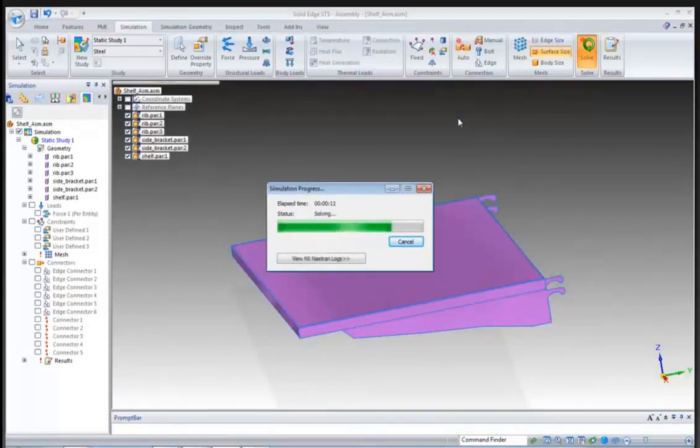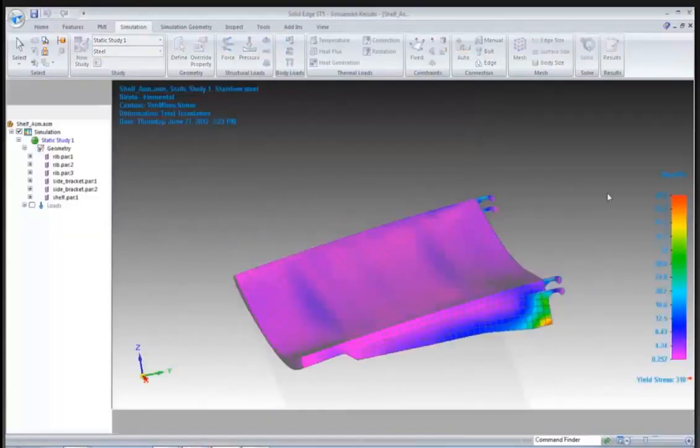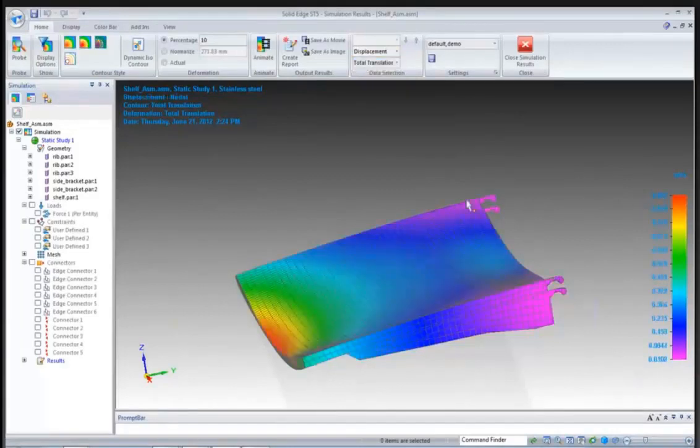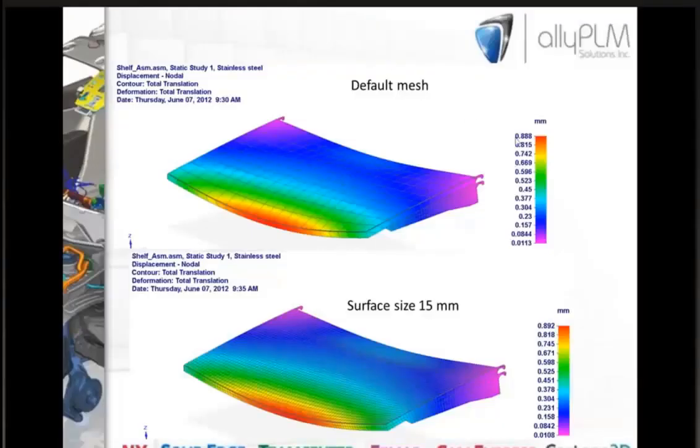Because what I want is results that are independent of the mesh size. That's what I'm looking for. So I want to make my mesh small enough that I get good results, but not too small that my solve time is huge. So let's take a look at our displacement again, and you can see now it's 0.82. So what I would do is I'd rerun it again with a few more smaller mesh sizes. So let me just show you what that looks like here. So I've got my default mesh at 0.888 millimeters. I've got my surface size at 0.892.